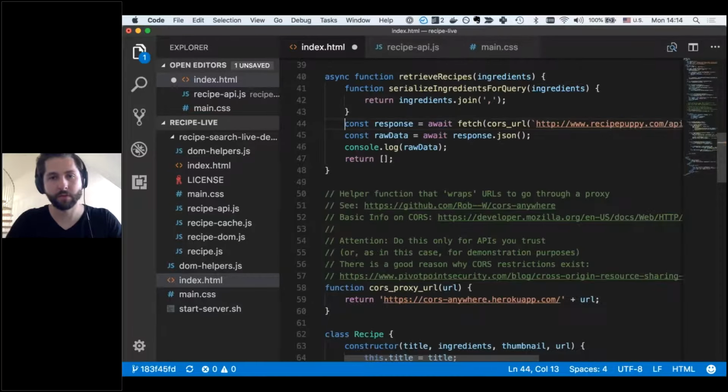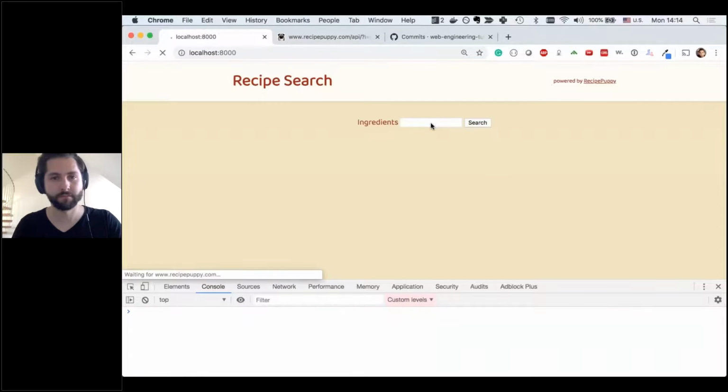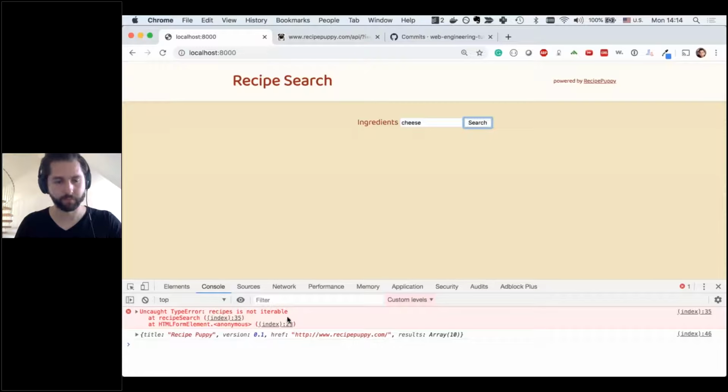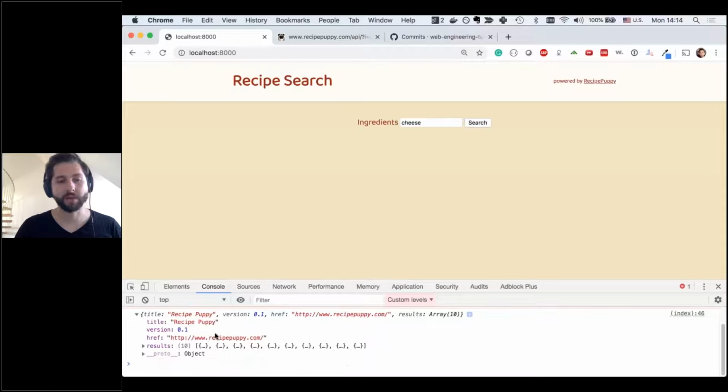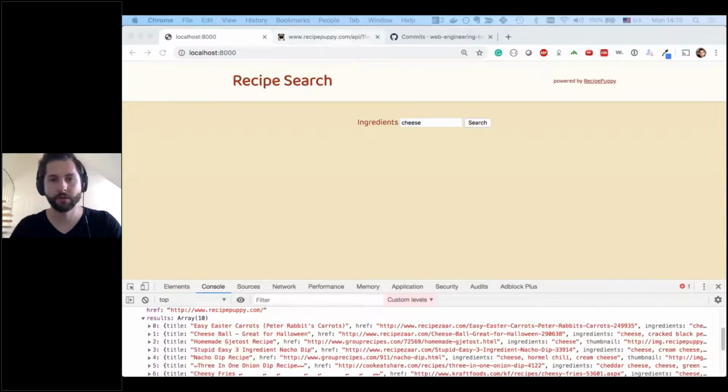Oops, there you go. Proxy URL. All right, and now if we send a request, that should work, hopefully. Okay, see, now the console.log that we have here works, and we actually get the data. So if you look at the key results, we get what we actually need.